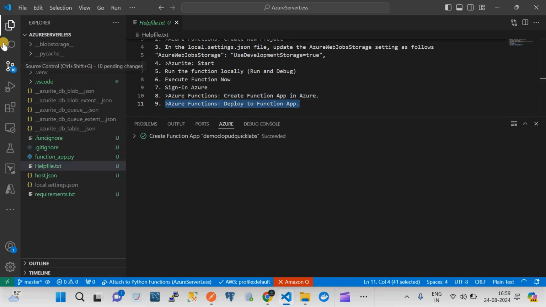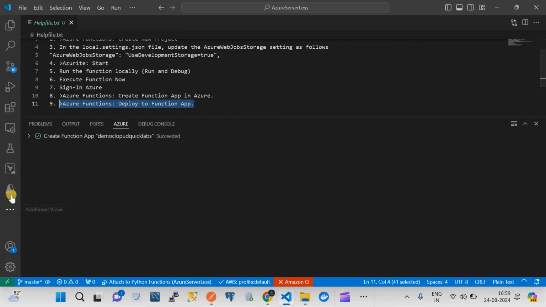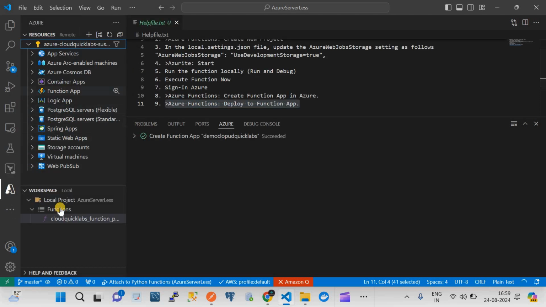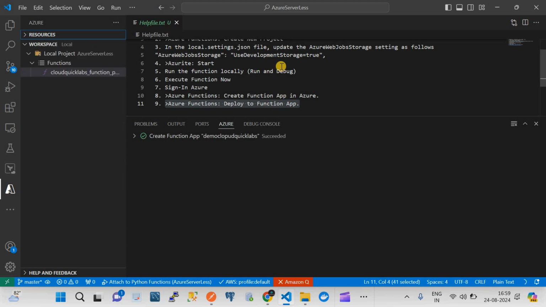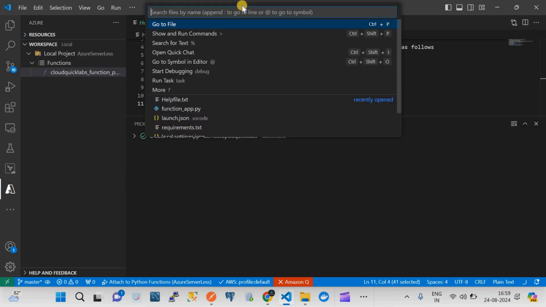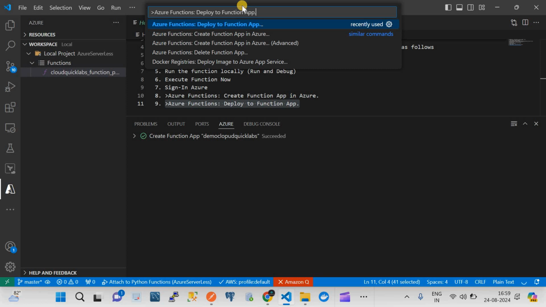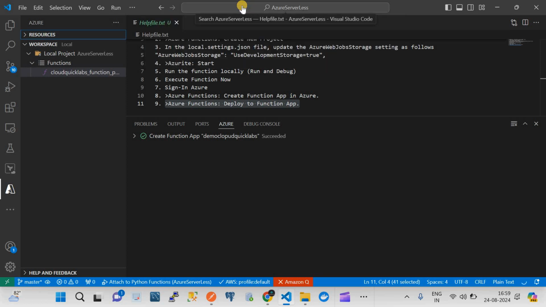So our function that we have created here, right? If I go to Azure, we created a function called cloud quick labs function Python. So I need to deploy that function into the function app that I created, demo cloud quick labs. All right, so let me do that by running this particular command. You can always run this command by going to the command palette, typing that, removing this particular dot and hitting enter.